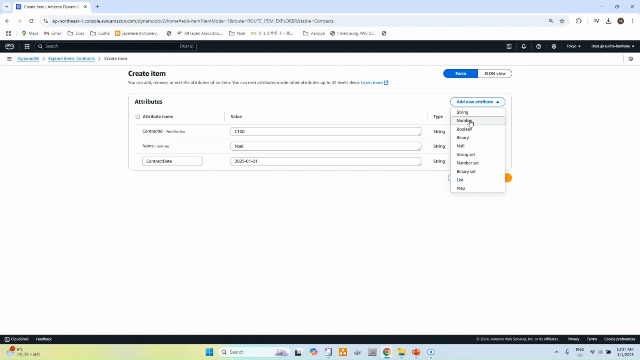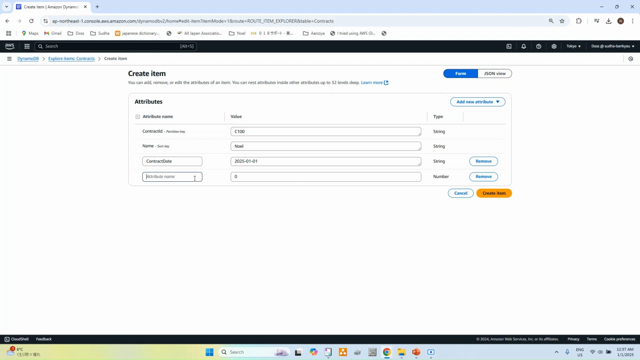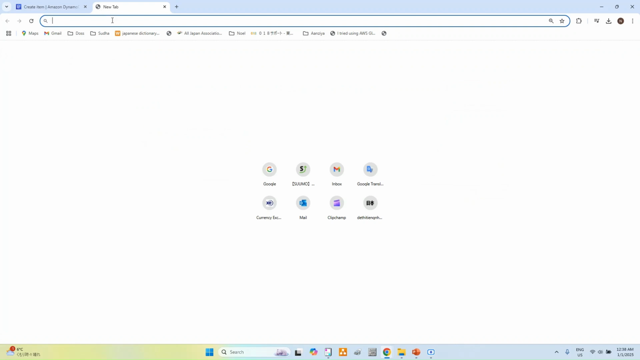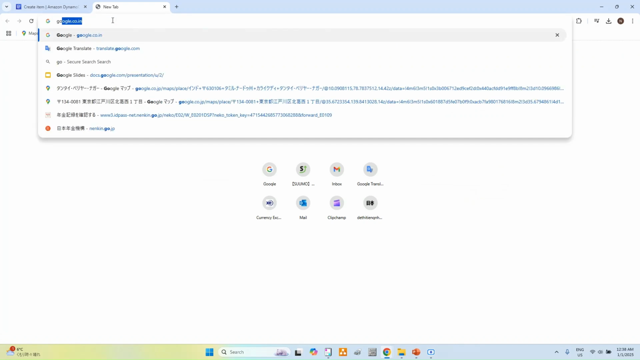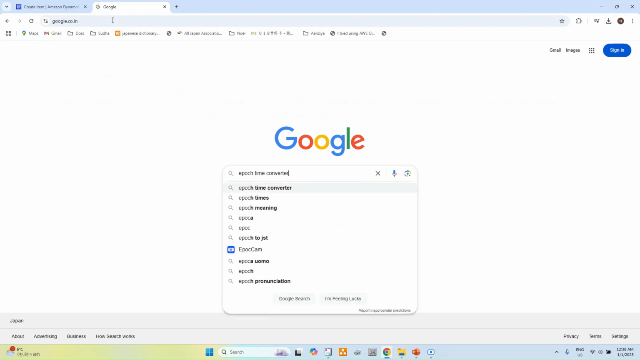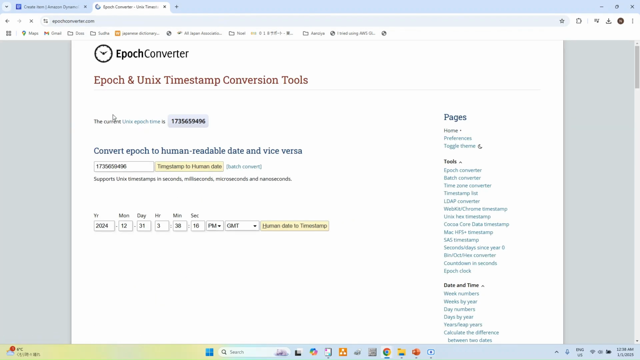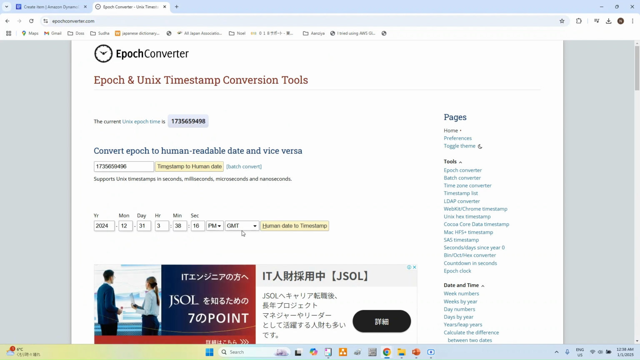The TTL attribute should be a number attribute as we will be storing the epoch time. For this, select this and the attribute name is delete date. To find out the epoch time, let's go to the epoch time converter. Type here epoch time converter and here you can enter your date and get the number value.